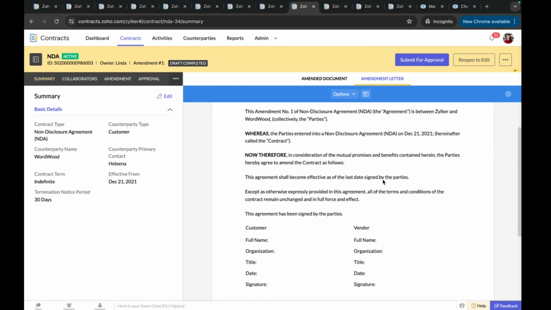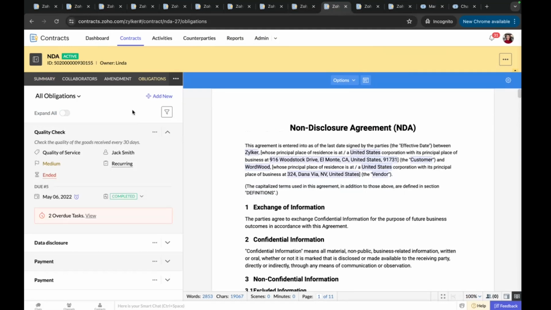When the contract is active, most people think that the work is done. No, it starts only after a contract becomes active, because that is when you have to track all the responsibilities or obligations that you have promised or the counterparty has promised to do in the tenure of the agreement. To manage that, we have an exclusive obligation section where you can add your obligations. You can assign an obligation owner, you can set priority, and you can also manage them by tracking their status.